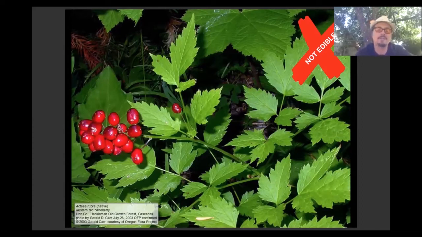So ironically, we're actually starting out with a poisonous berry. This is baneberry, Actaea rubra, and this is not one that you want to eat. You may be tempted by those red berries to pluck off a handful and pop them into your mouth for a refreshing treat, but this is not the one to do it with. Baneberry, the common name, should be a clue that this is not your friend.